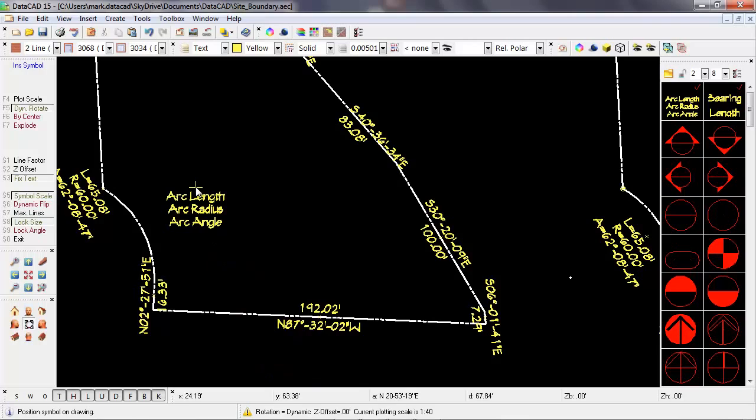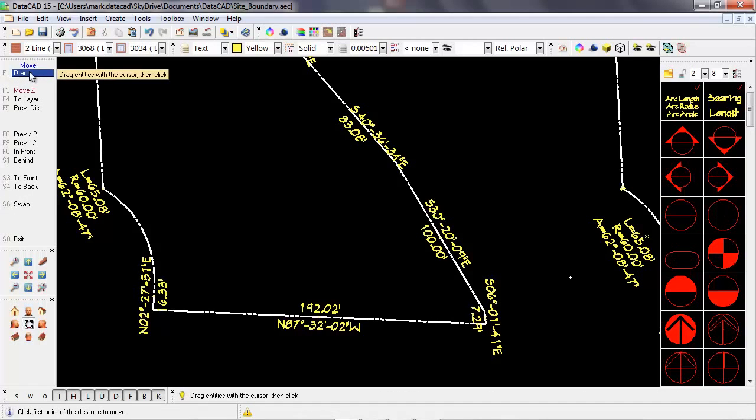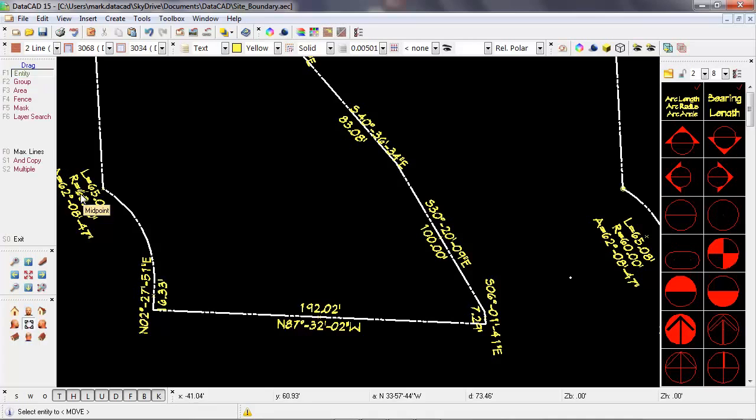Now I just need to move that text into position, so I'll right click to back out of the Insert Symbol menu. Then I'll go to the Move menu and select Drag. I'll pick this entity to move and the point to drag from, and then I'll just position the symbol where it looks visually correct.